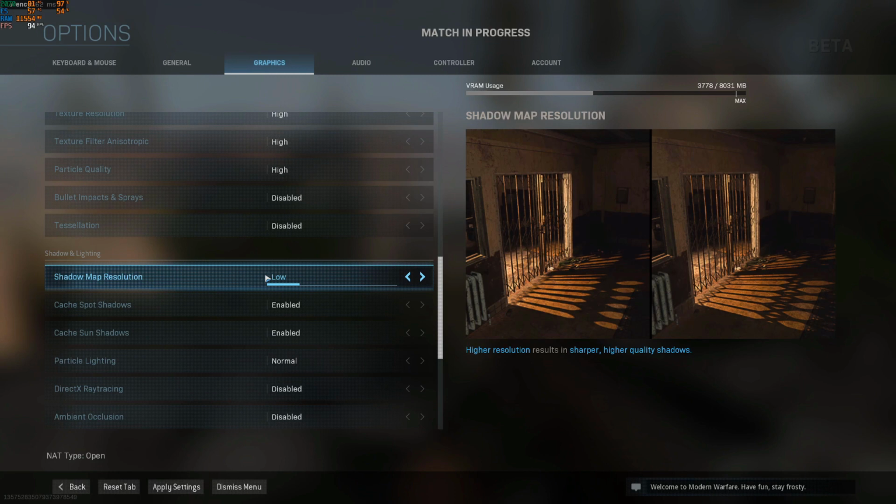Alright, so the next one is the shadow map resolution. I've set that to low. Yet again, controls your shadows and how defined they are. Not that big of a deal, just for competitive gameplay.